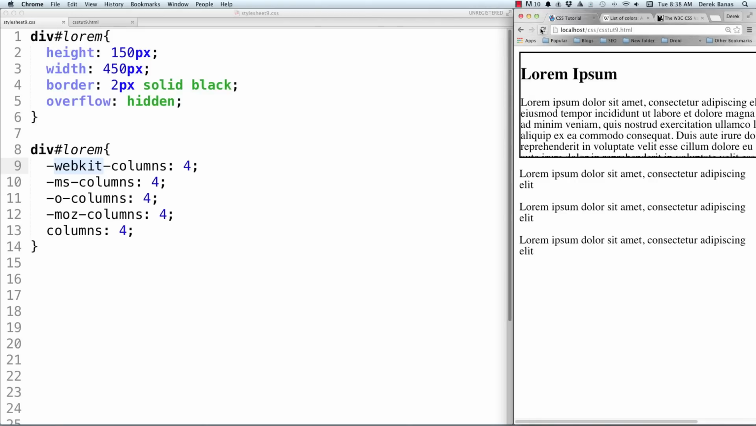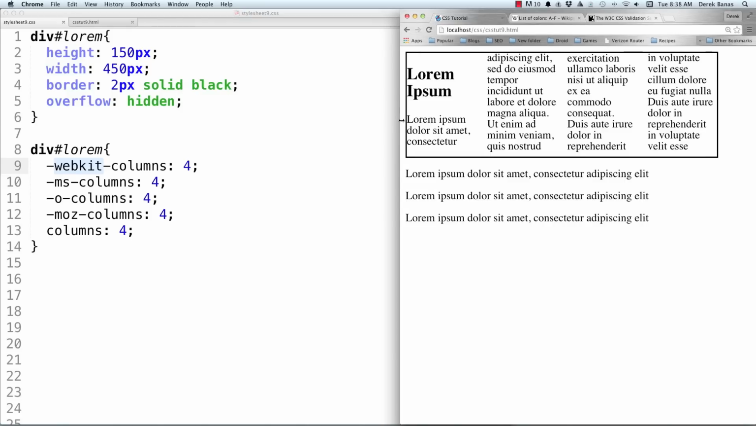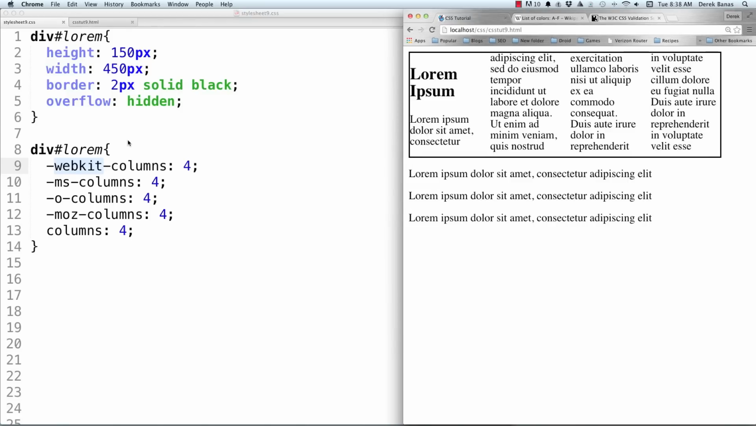And we could bounce over here and reload it, and you're going to see indeed that it went and sorted all that information. If we stretch this out, there you can see 4 columns. And anything that goes beyond that point, of course, is going to be hidden because overflow is marked as hidden.